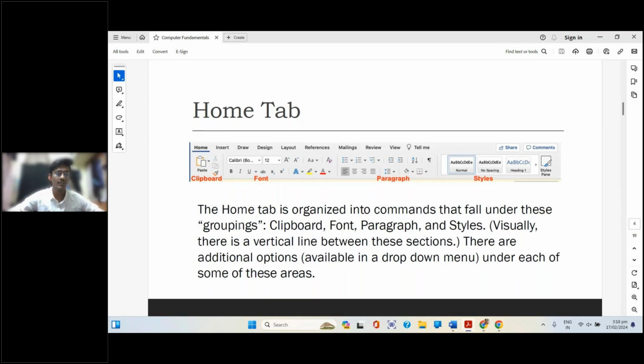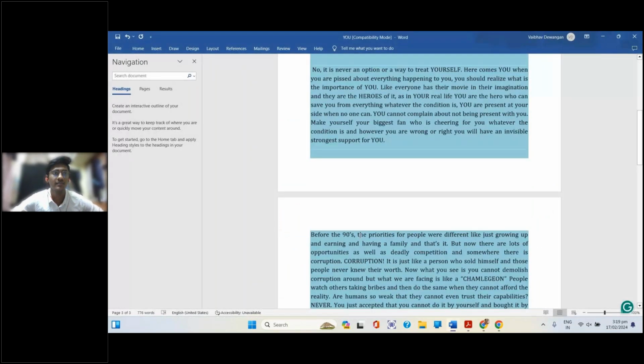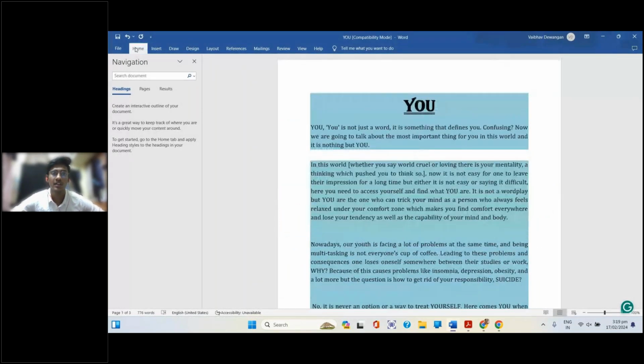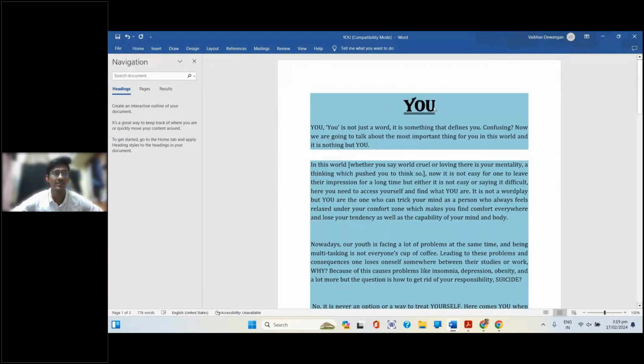Now, as one of you has told me, it is the font section, right? This particular portion is the font section. How would you use it? Now, again, let's go to a Word document. Let us consider here is a document present to you. Can you see this document with the heading U? Is it visible?